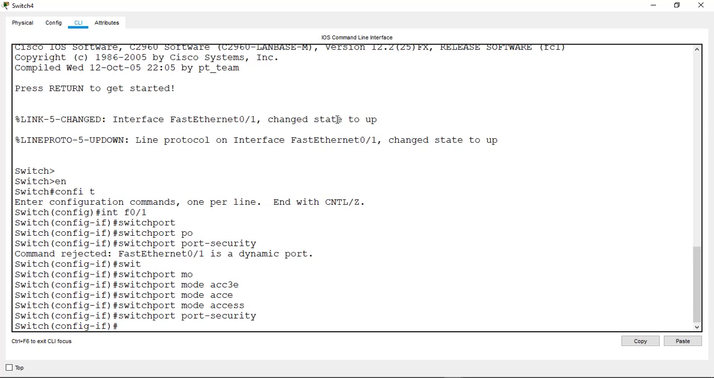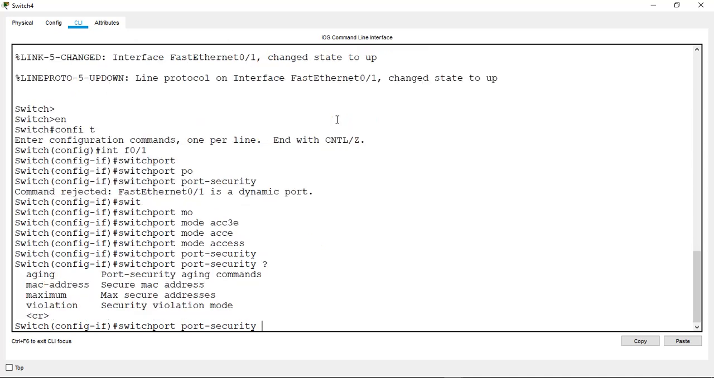But if we wish to tweak some of our settings, that's where it comes in. So let me bring up this switchport port-security command and use my question mark help command.